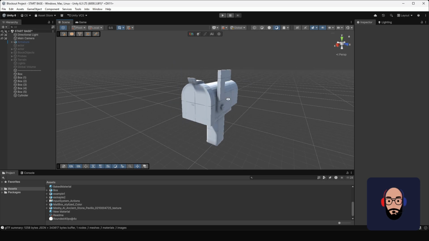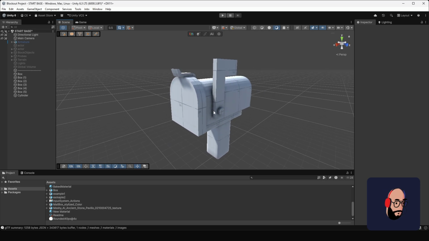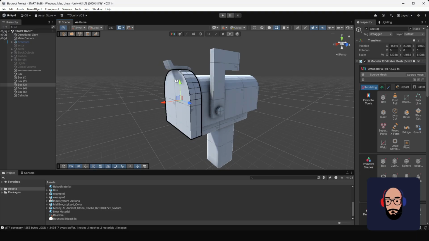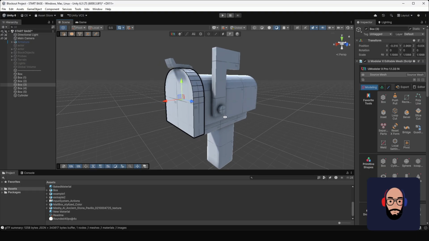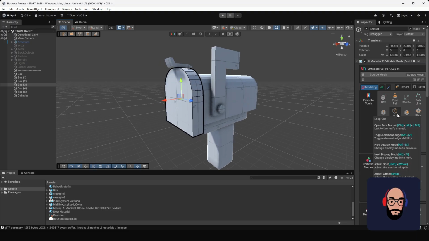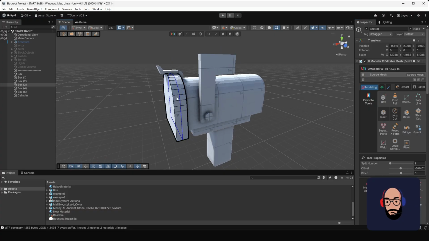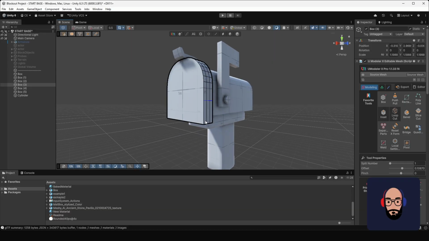Great. So another thing we want to do this with is going to be this door. Now this door's edges are too sharp, and so what we're going to do is add some loop cuts to it. So I'm going to go ahead and add the loop cuts. I'm going to put one about here and maybe one right there. That should look pretty good.